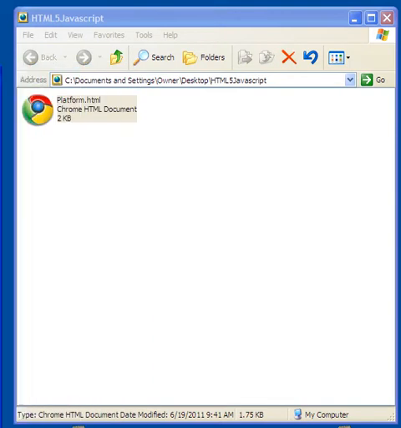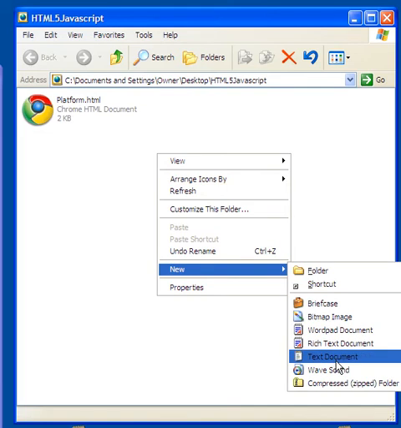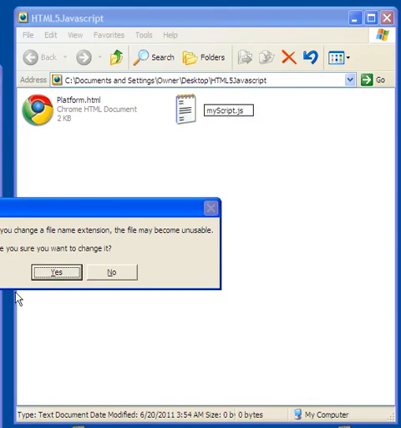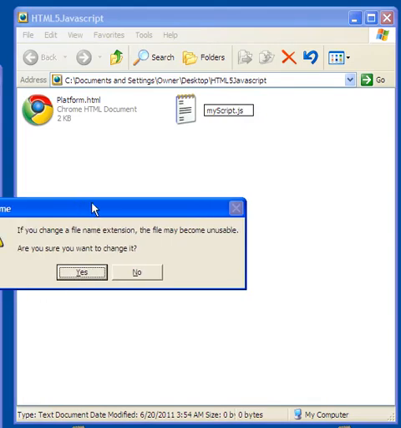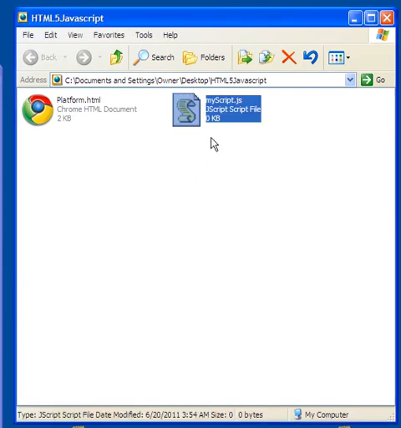I'm going to come over here, and I'm going to right click, and I'm going to make a new text document, and I'm going to call it myscript.js for JavaScript. I'm going to click on it, and it says if you change the extension, you'll destroy the world. Are you sure you want to do that? And I say yes. And so now I get this thing that looks like a script file. And I want to make sure that I can open this in Notepad as well.